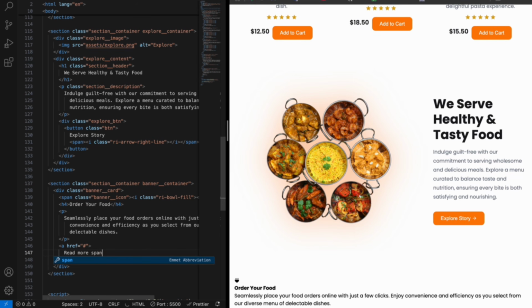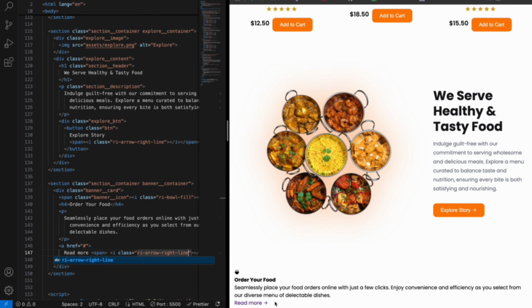Then after that we have to add an icon as well, so start with this span tag here. Inside this span tag add an i class, that is ri arrow right line. Okay, refresh it, and here we have an icon as well as link. Okay, now we have created a single card.